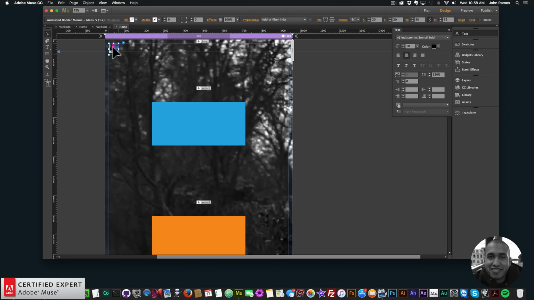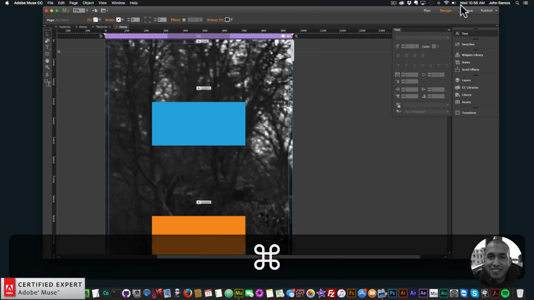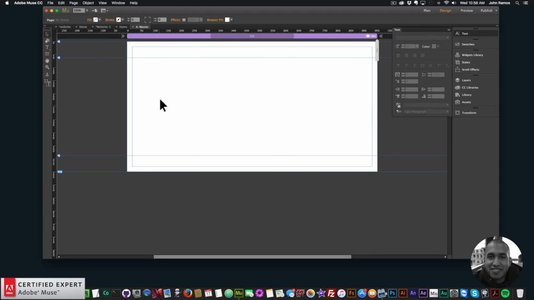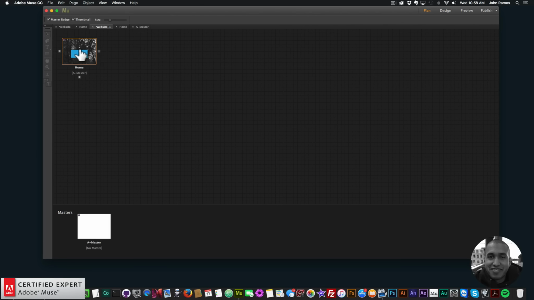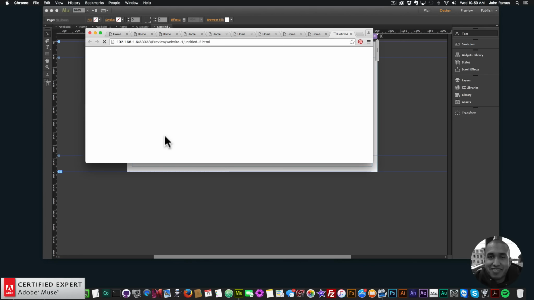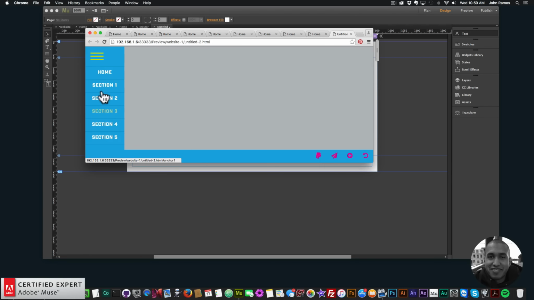So another thing you can do, let's say you have multiple pages and you're linking to internal pages, you can paste this on the master page. So if I hit Command X to remove it from this page, and I go to my plan view, go to the master page, and I right click and click paste in place. Now this menu is on the master page, and if I create another page, the menu will be on that page as well. So I'm on this blank page. If I go to File, Preview Page in Browser, and I click, the menu is there.